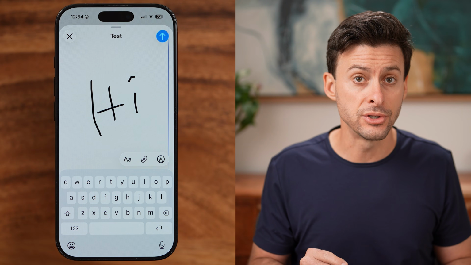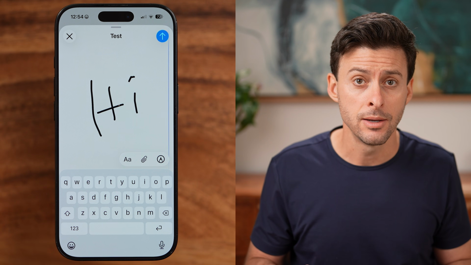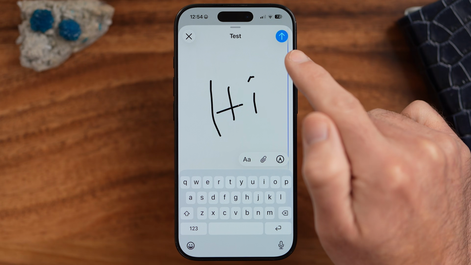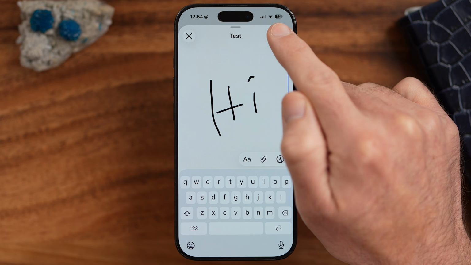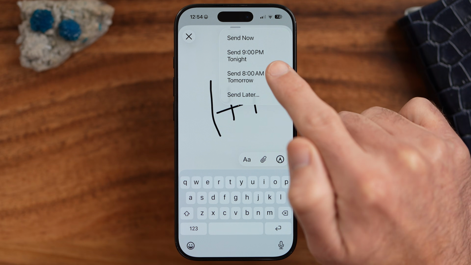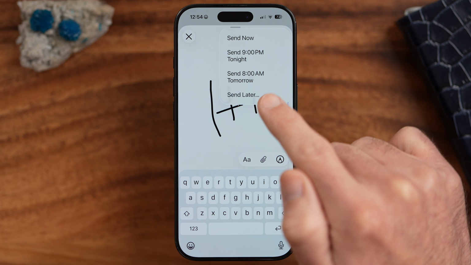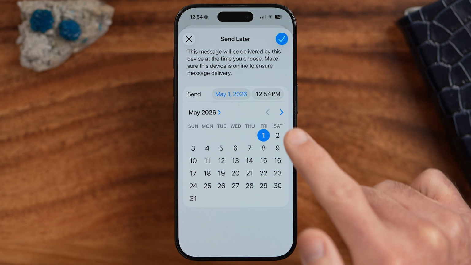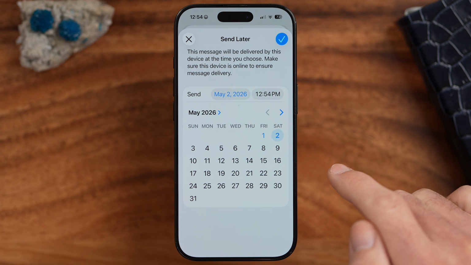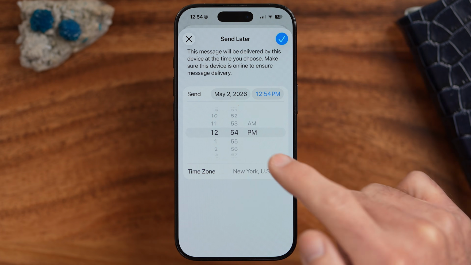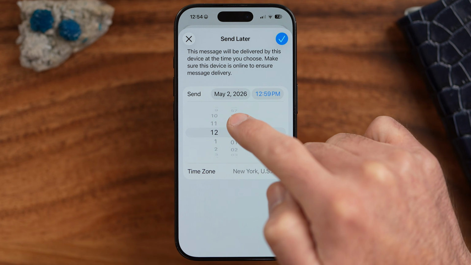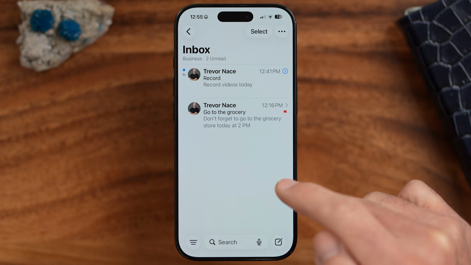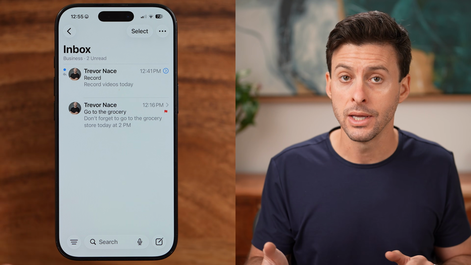Now, another cool feature is, of course, you can tap on send, but you can also schedule that email to be sent out later. To do that, you're going to press and hold on the send button. And I can choose to send tonight, tomorrow, or if I just tap send later, I can choose the exact date. Say, in this case, I'm going to choose May 2nd, 2026, and I want to send this at right around 12 p.m. Now just hit the check mark, and just like that, it will send tomorrow instead of sending it right now.